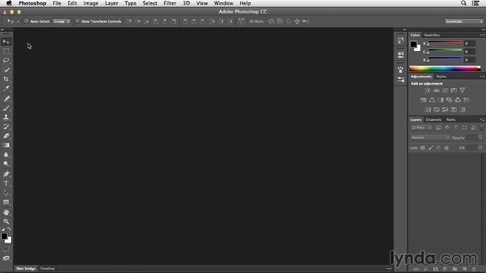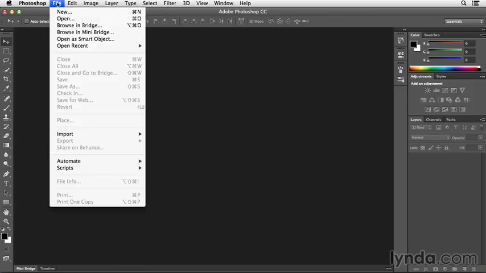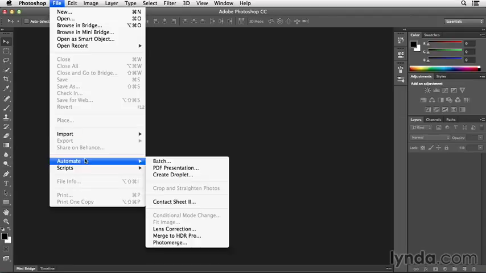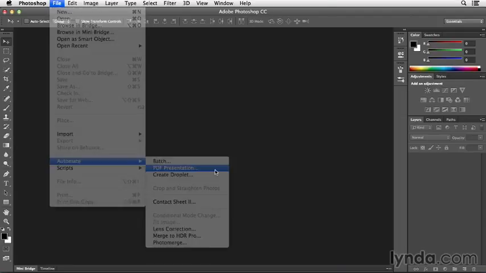In addition to being able to create a simple contact sheet in Photoshop or Bridge, Photoshop also has a feature to create a PDF presentation. If I select the File menu and then choose Automate, here's the PDF presentation option.